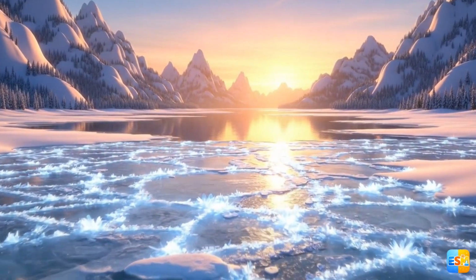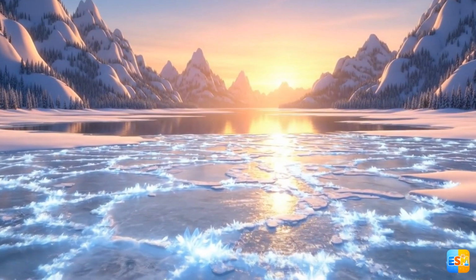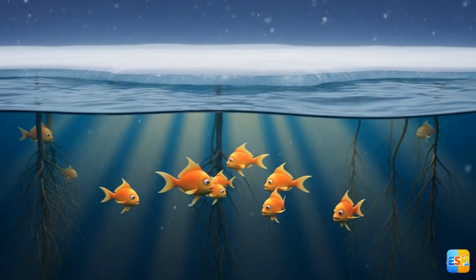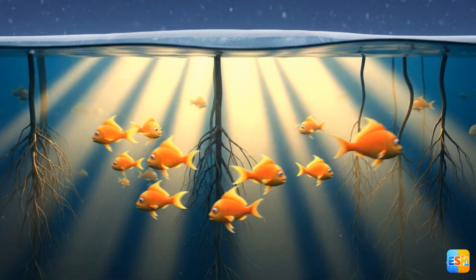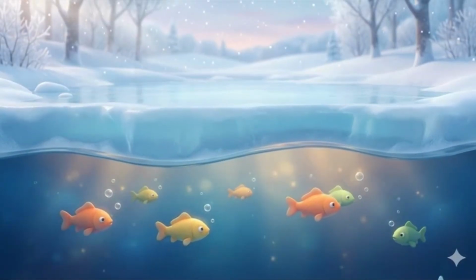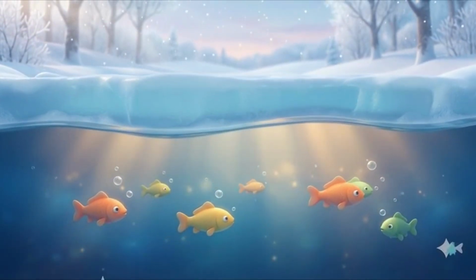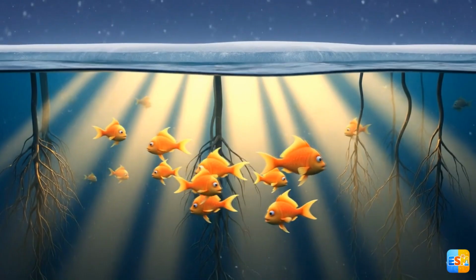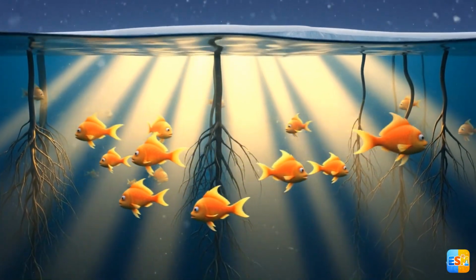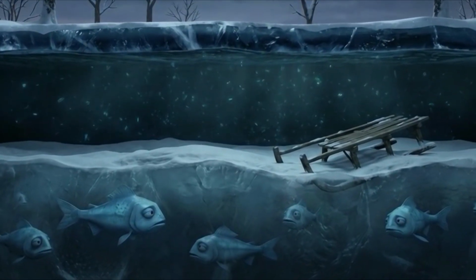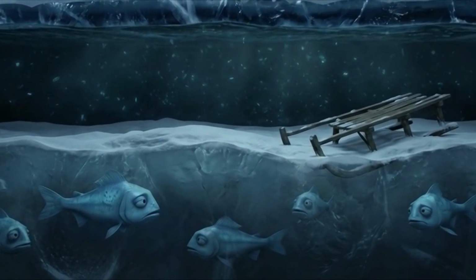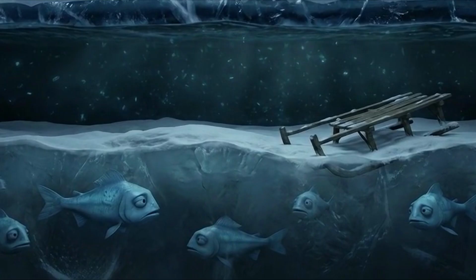This simple physical rule has powerful effects in nature. In winter, lakes and ponds freeze from the top down. Ice forms on the surface first. This layer of ice acts as insulation, protecting the water below from extreme cold. Because of this, fish and other living organisms can survive underneath the ice. If ice were denser than water and sank instead, many aquatic ecosystems would not survive winter at all.